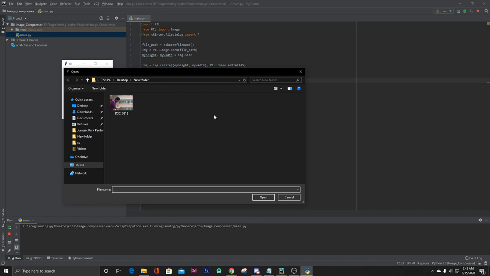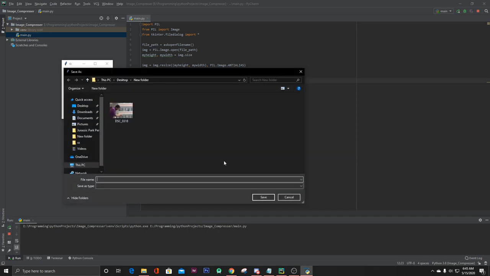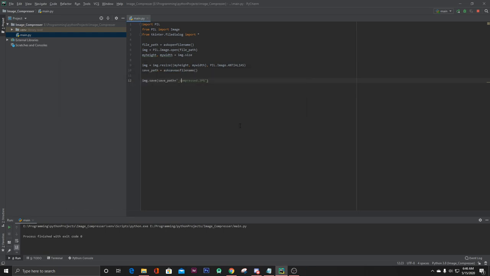As you can see, it's asking for an image, and here we have an image which is 5.31 MB. Let's open this. It's asking for the save directory. Let's save it here and give it a name, new, and click on save, and it says process finished.